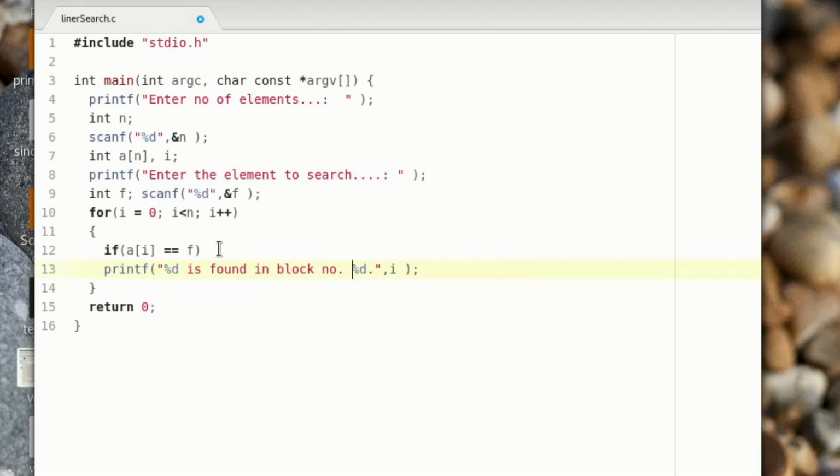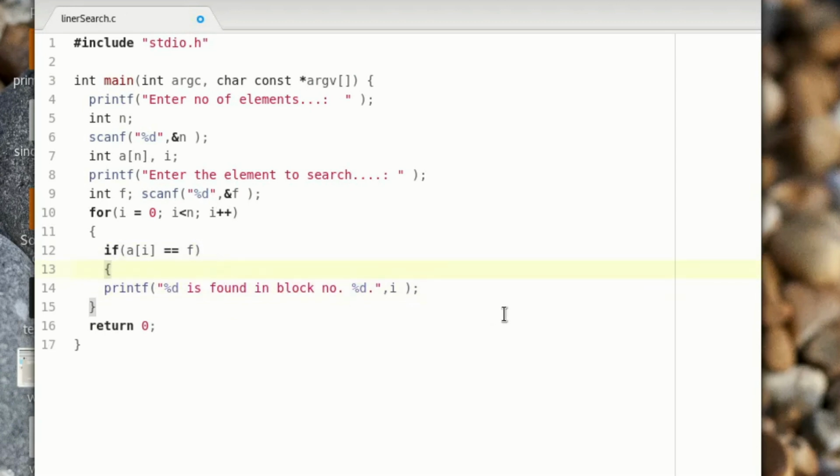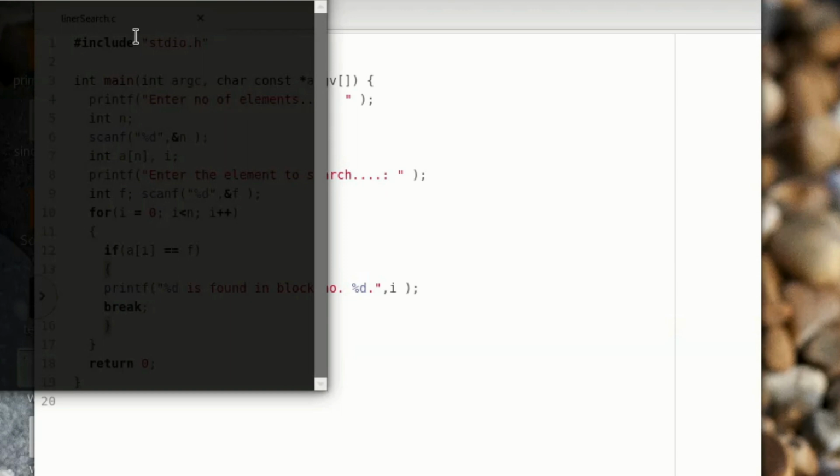And one more thing you can do is put a break inside that if, so that it stops here if it gets a match. And let's save it and let's run it. First we need to compile it, of course.